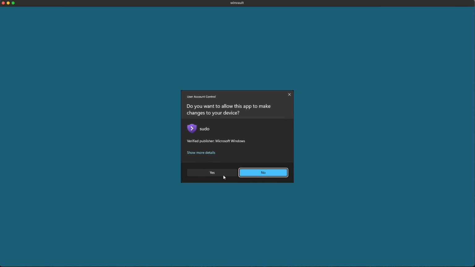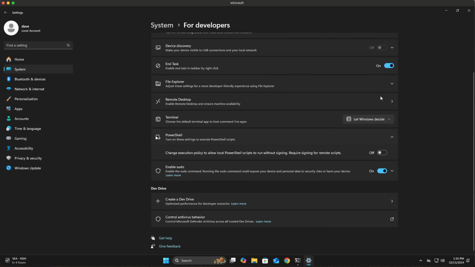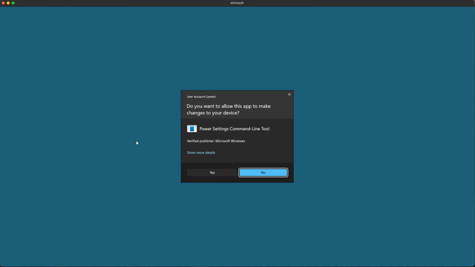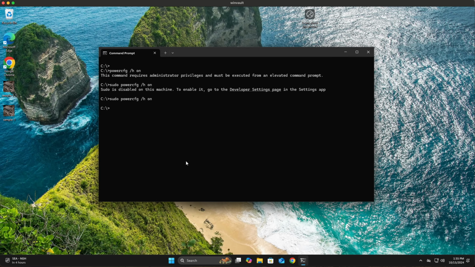And to turn on sudo, we'll require our administrative rights, so we'll do that. And now when we go back to the console, we should be able to repeat the command. And this time, instead of failing, we get a UAC prompt, and the command succeeds. If we try it again right away, we also get another prompt. So unlike Linux, where you have a grace period in between sudo commands, with Windows it looks like you get a prompt for every command.